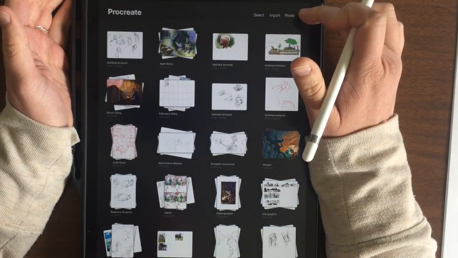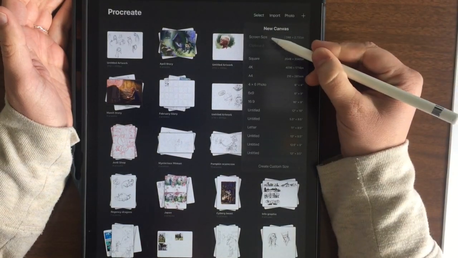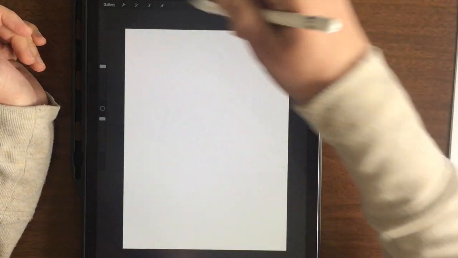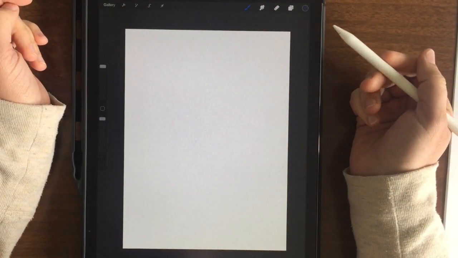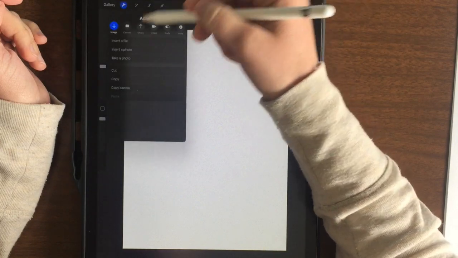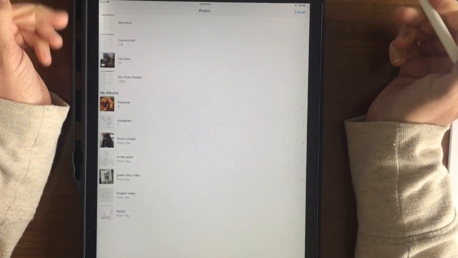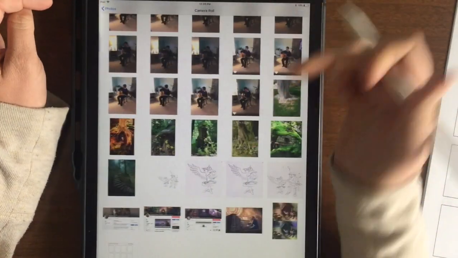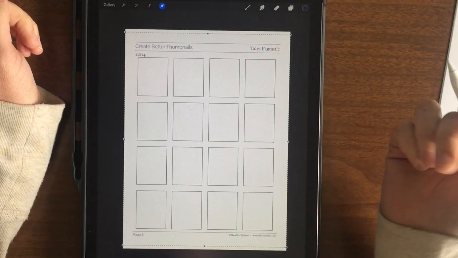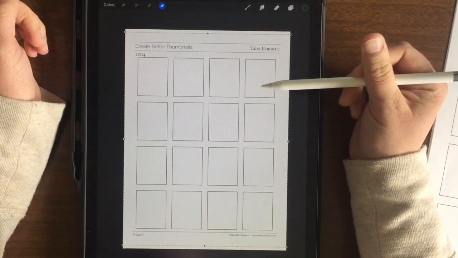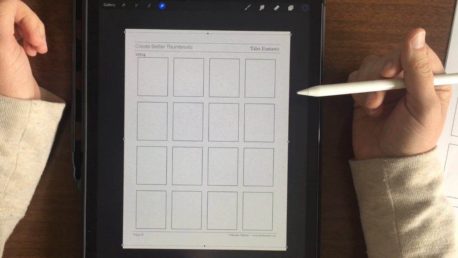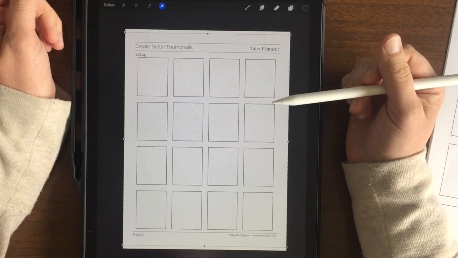I'm going to go into Procreate and pick a new canvas. I'm going to pick screen size, because the actual size of the paper doesn't matter for thumbnails, it's the squares that matter. And I'm going to insert a photo, and I've put my JPEG version of this 11 by 14 template on my iPad, so it's in my camera roll. So there it is. And I picked the size 11 by 14 for this project because it's easy to frame at the end, and it's also a good size for painting.